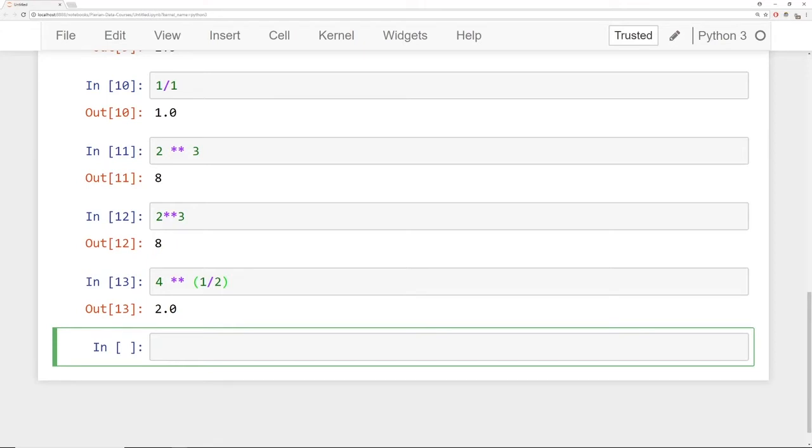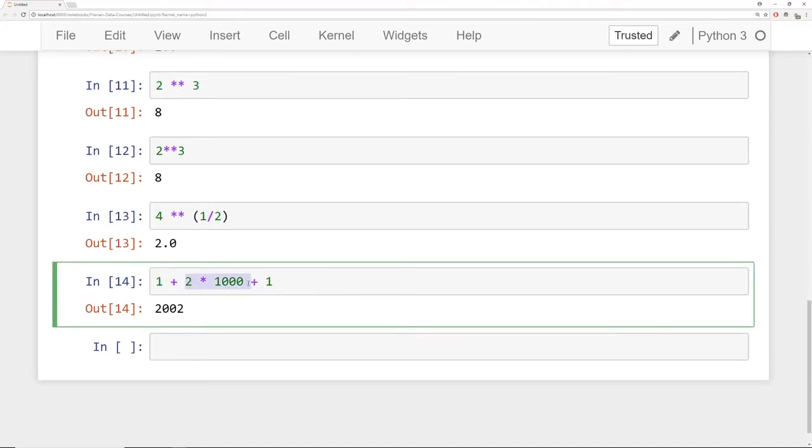Now that we understand the basics of arithmetic, let's finally discuss order of operations. If you ever need to indicate order of operations, you can use parentheses, as I've done here. So let's dive into this example a little further. Imagine I had 1 plus 2 times 1,000 plus 1. Well, what do you expect the result to be? In this case, it's going to be 2002, because the multiplication is going to happen first due to order of operations, and then we'll add in 1 on both ends.